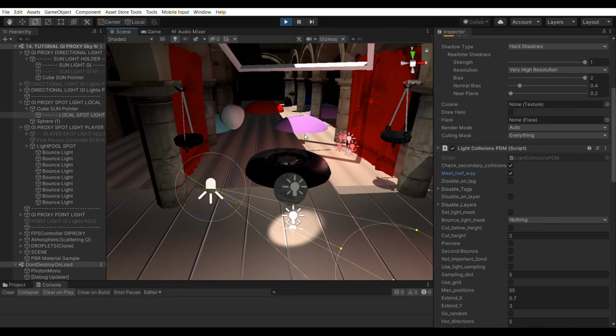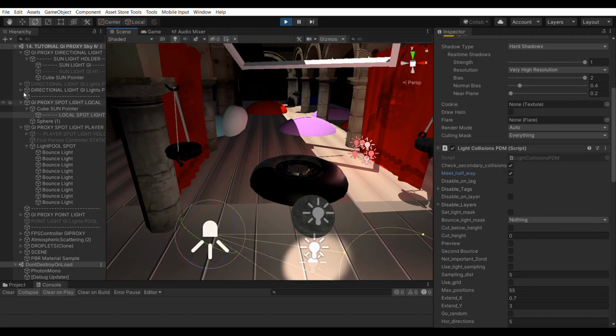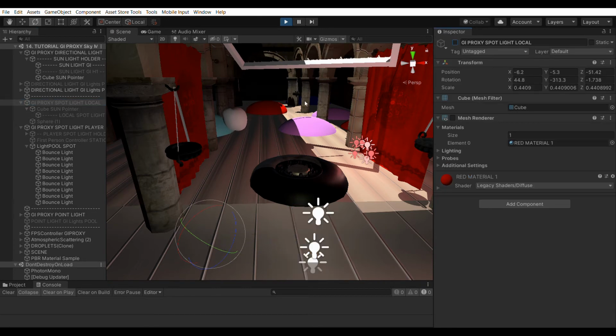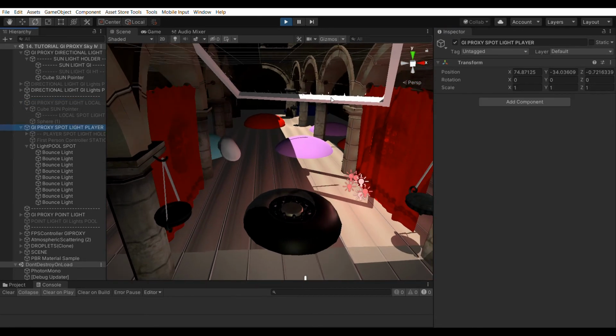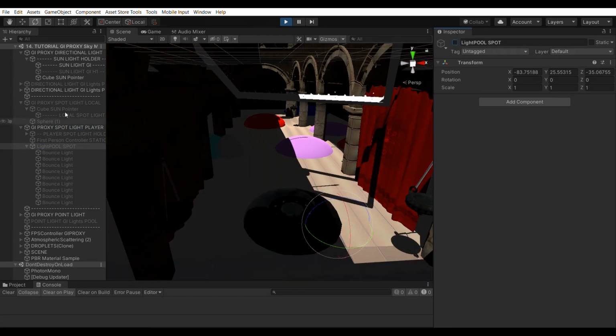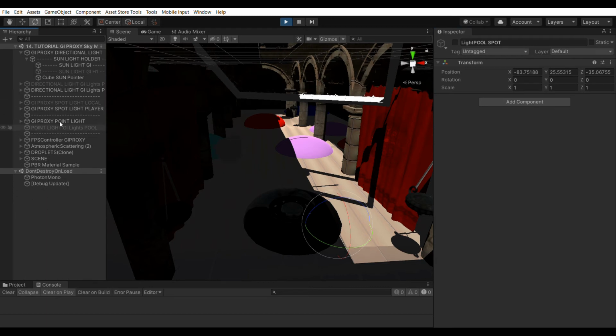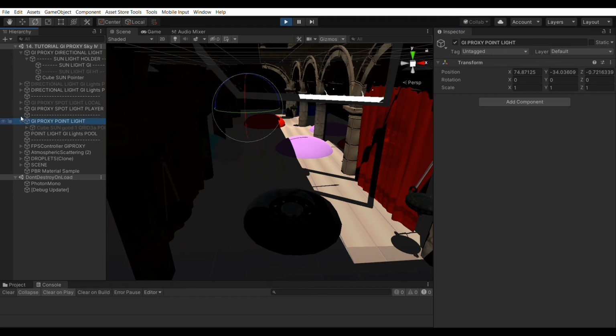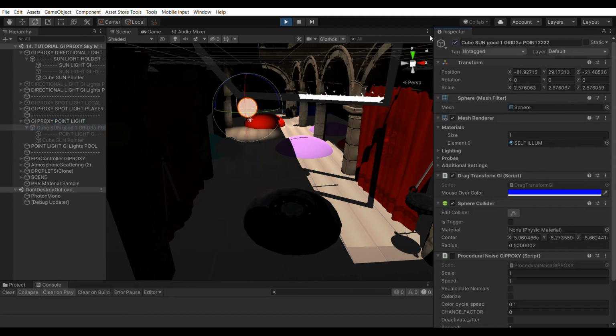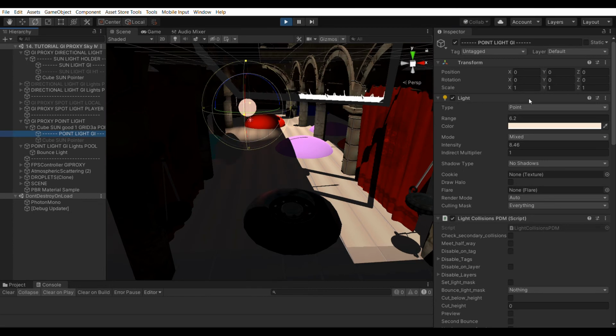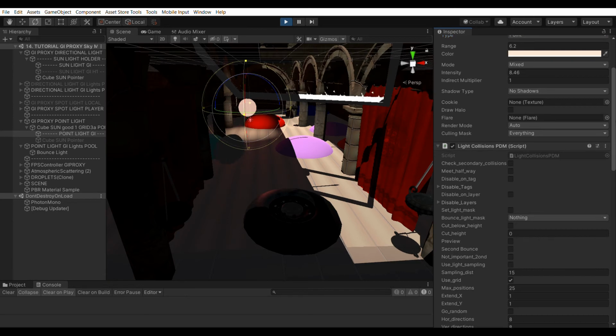So that concludes also the spotlight generally, and we can also have a look now at the point light. So the point light is also not very far from what we have seen so far. Let's enable, this is the point light here, and let's enable a sample point light with a script. So this is our point light here. It has a range, a radius, all these things. Then it has the script light collisions also.